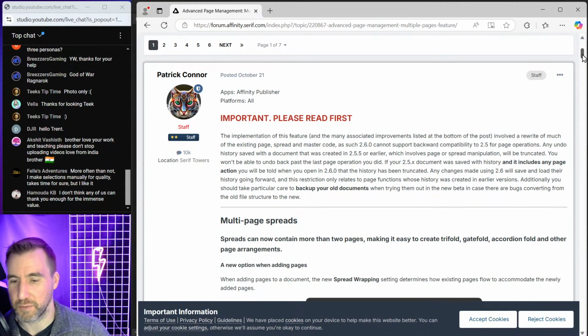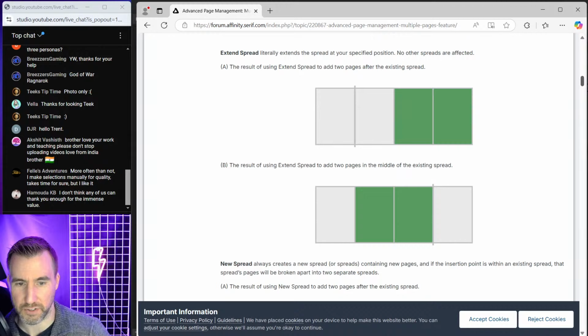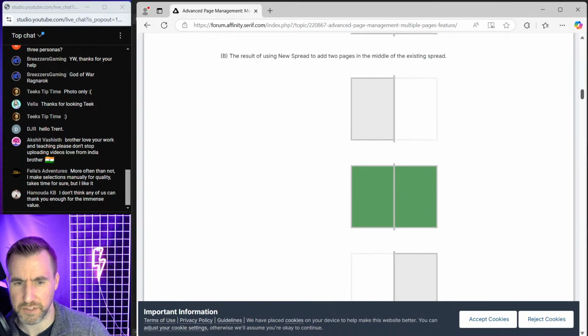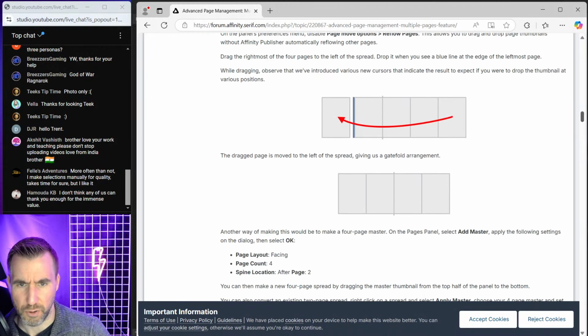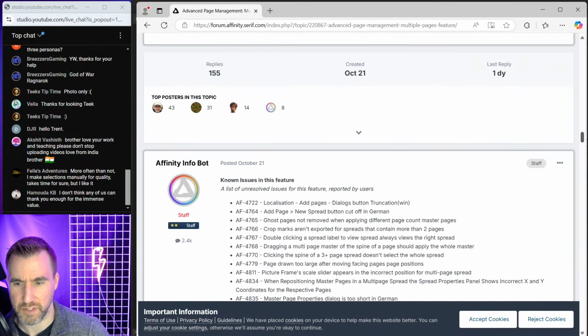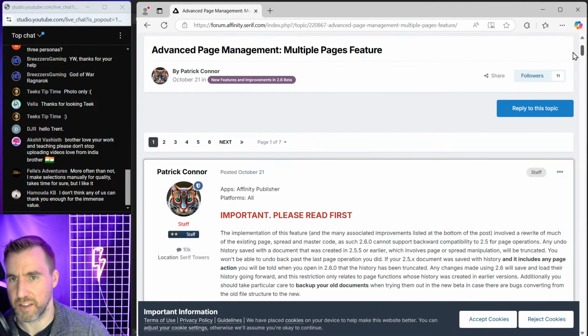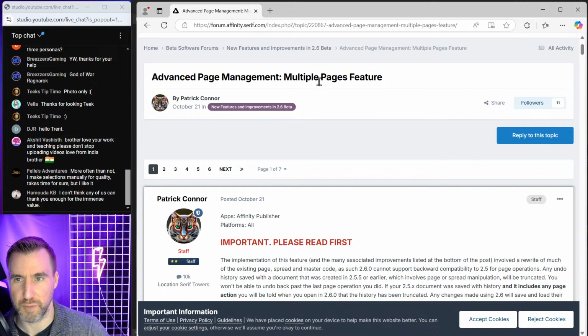But the main thing with this publisher update is these multi-page spreads. I guess it's helpful for creating trifold type pamphlets and things like that. They give some examples down here of how that can work. And there are some issues and things like that. That's the main feature I saw for the publisher side. That's the area I'm less familiar with, but if you're interested in more complicated layouts, definitely check that one out.